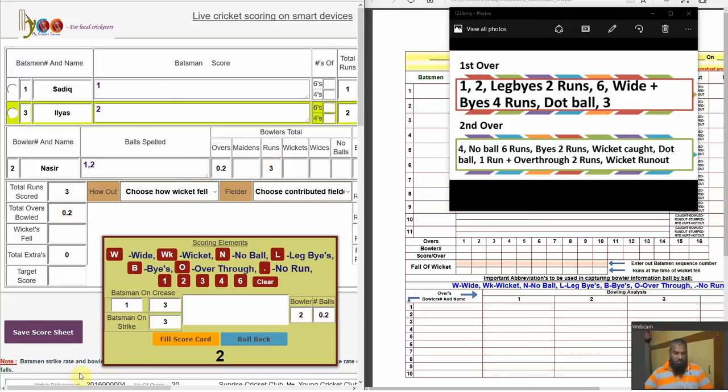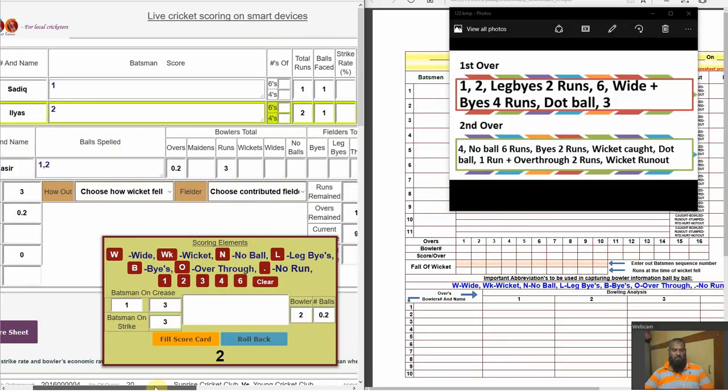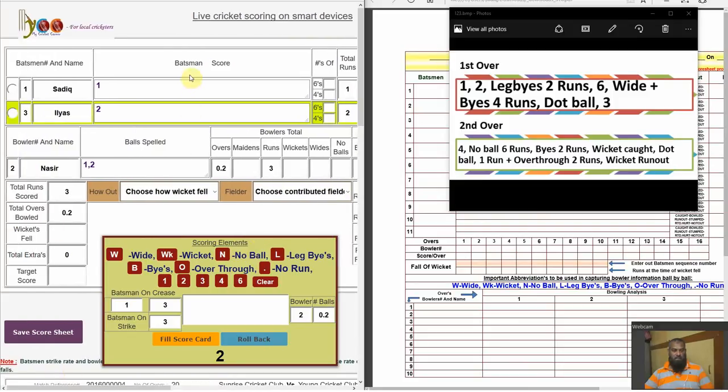I'll move on to the other side and let us see. This way also you can see how many runs a batsman has taken and how many balls he has faced. It's the whole score sheet. This is like a dashboard where the active players, bowler, and the score are visible.